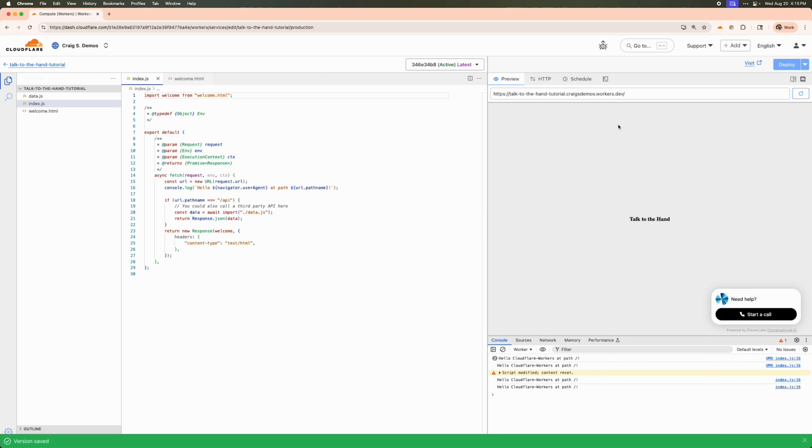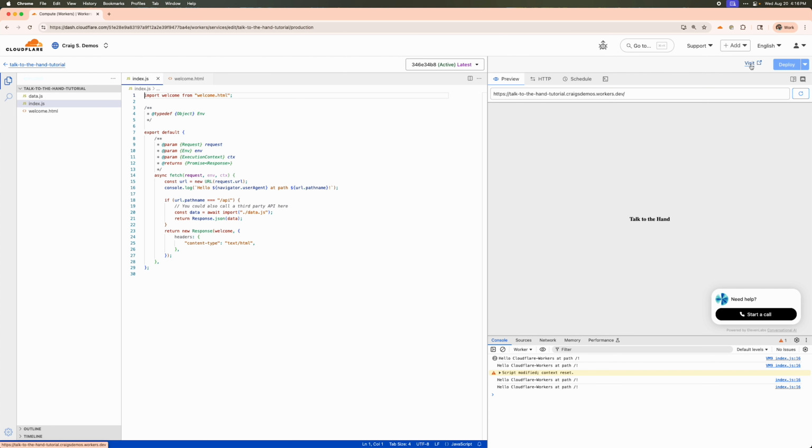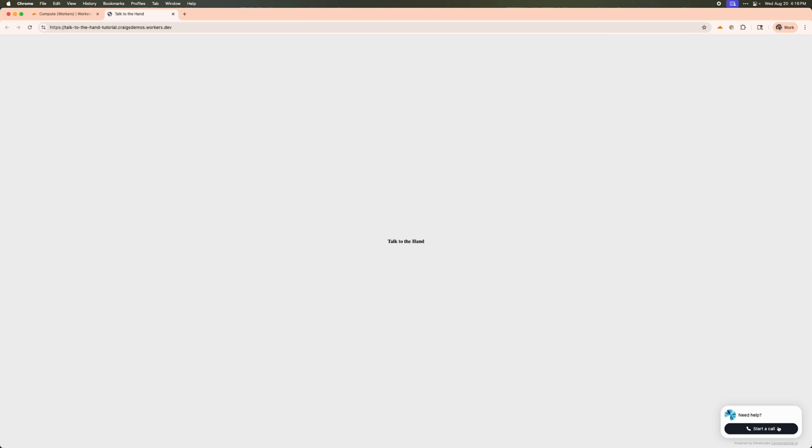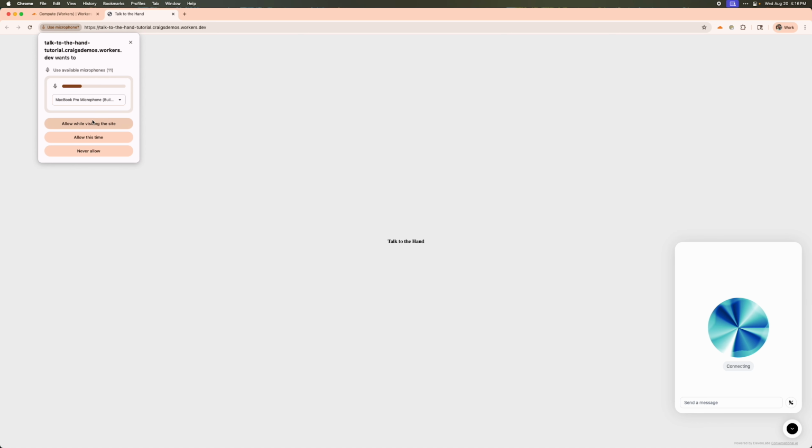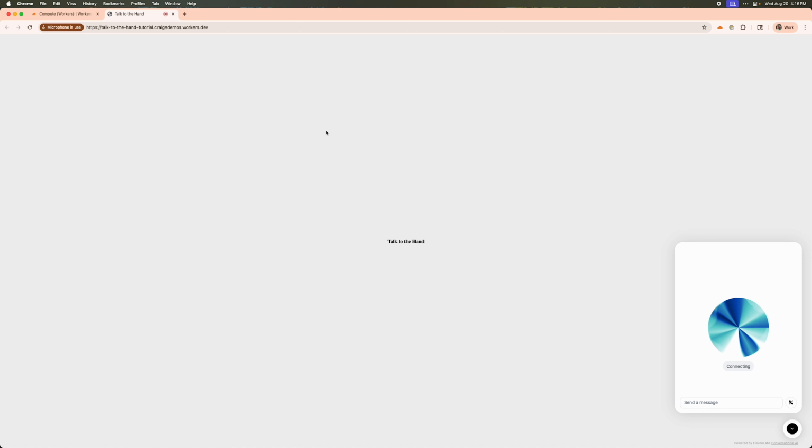So it says that the version is saved, and there's this visit link here. So I'm going to open that up. Now we're on the talk to the hand page, and we'll see that the start a call button showed up. I'm going to click this. Let's see what happens. Anytime I interact, I agree. And I'm going to click this. Hello, can you hear me? Oh, here we go. So it's asking me if I want to do that. I say while visiting the site.